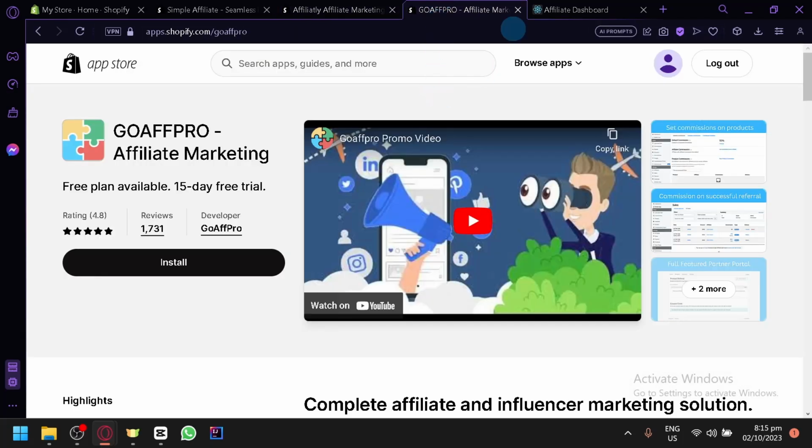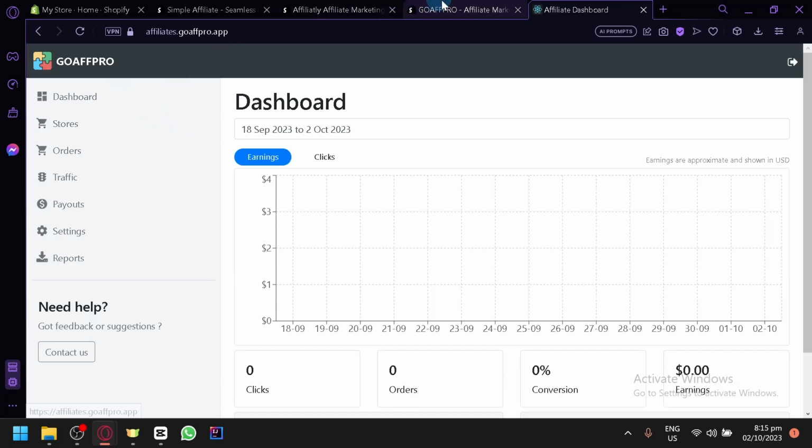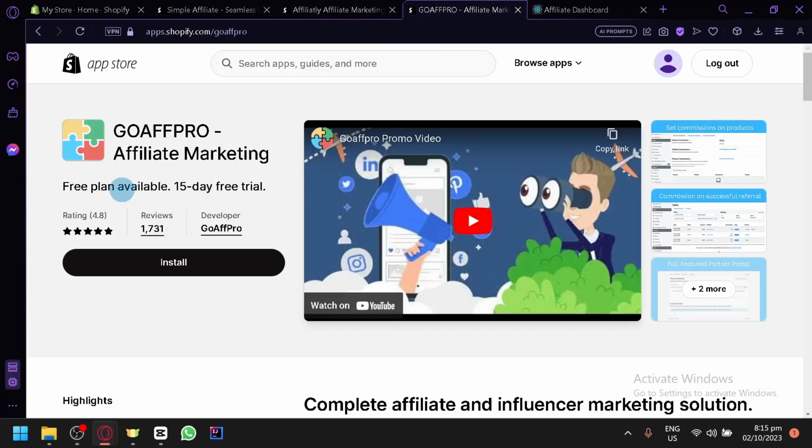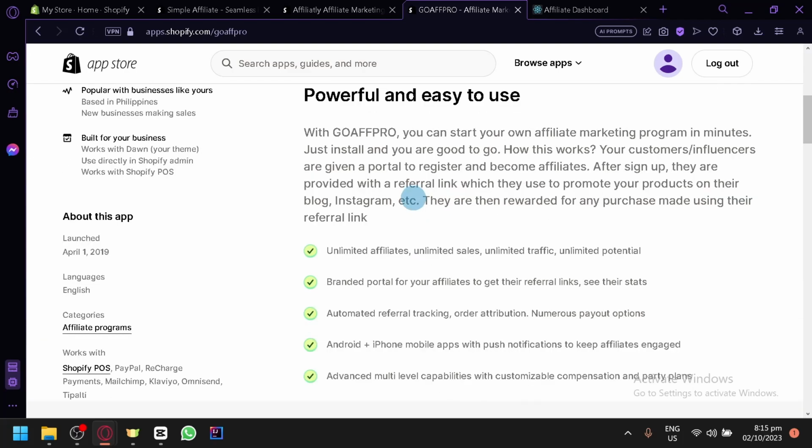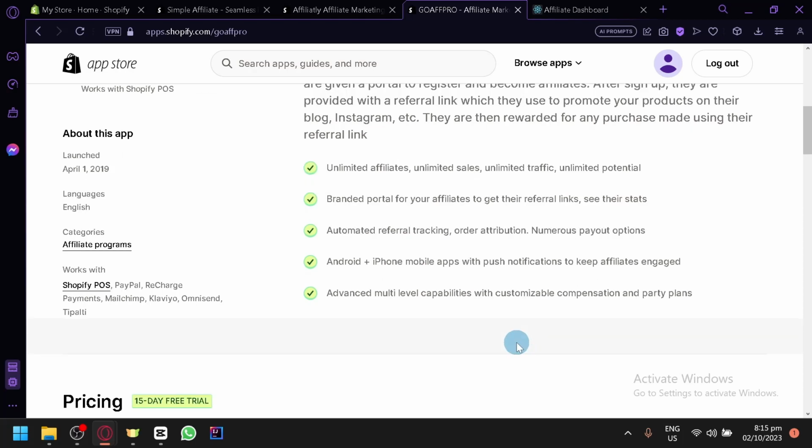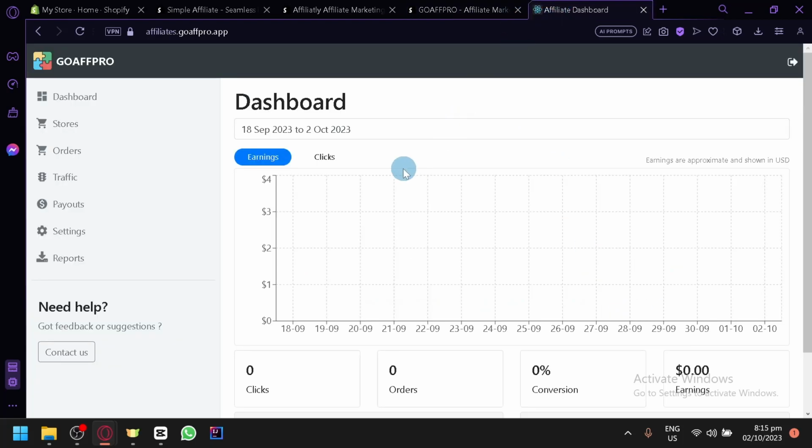And lastly, for the Go Afro, this is the Go Afro official page over here. For the Go Afro, this is a free plan. And you will be able to have unlimited affiliate, unlimited sales, unlimited traffic, unlimited potential. You have your branded portal for your affiliate to get their referral links and see their stats, automate the referral tracking, order attribution, numerous payout options. It has Android and iPhone mobile apps to push notification, and has some advanced multi-level capabilities with customizable compensation and party plans. And this is their dashboard over here.